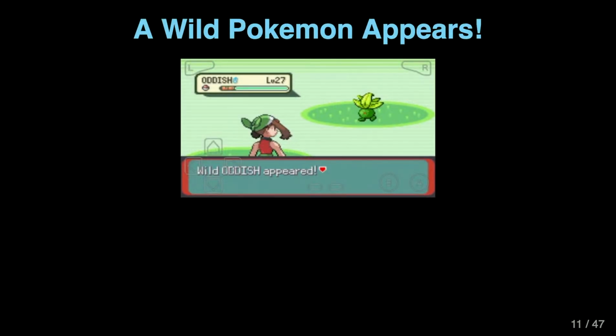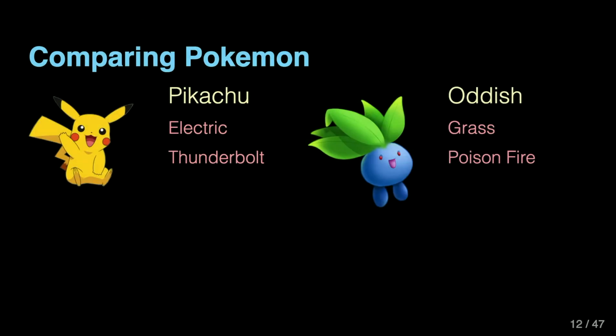Cool. Go back to our story. So we're going on our Pokemon journey, and Pikachu and I come across a wild Pokemon in the grass. And we capture this Pokemon, and it turns out it's an Oddish. And now we have to analyze our Pokemon to understand what's the difference between a Pikachu and an Oddish, and how can we model that difference in our code. So what we have here is an electric type Pokemon with an attack of Thunderbolt, and a grass type Pokemon with an attack called Poison Fire.